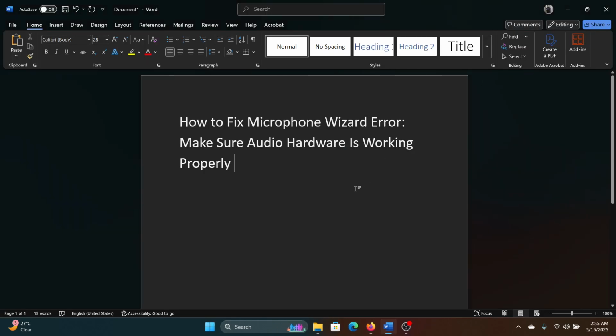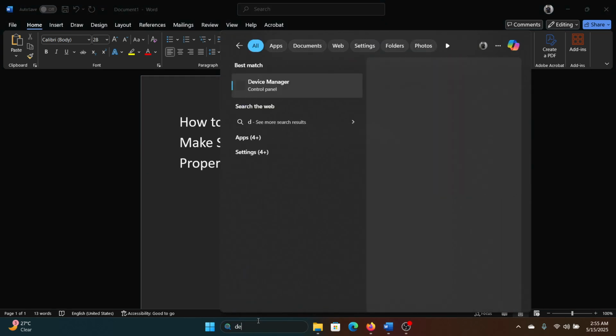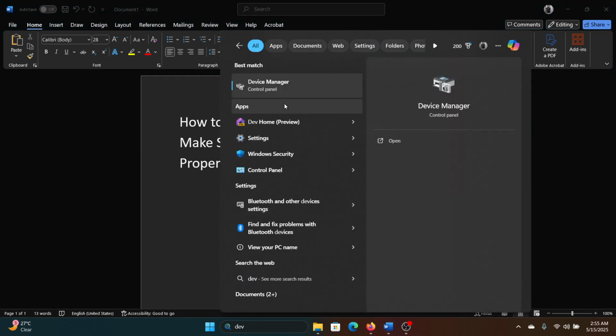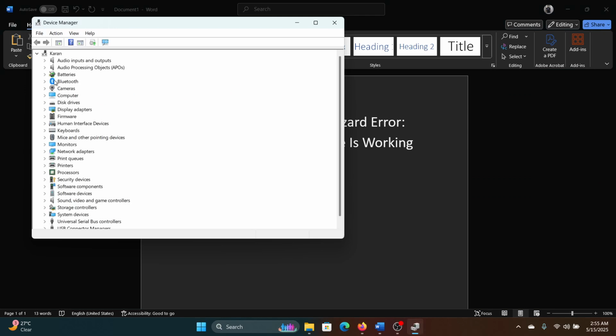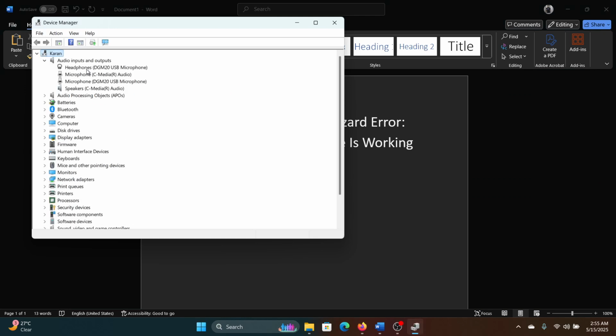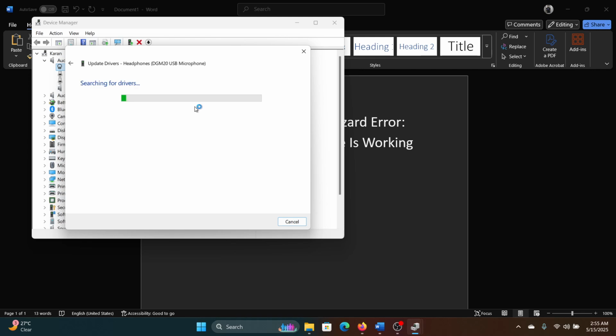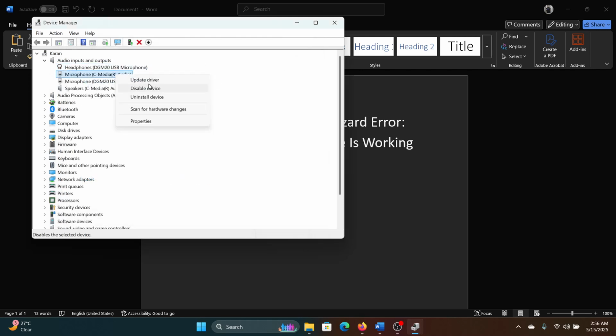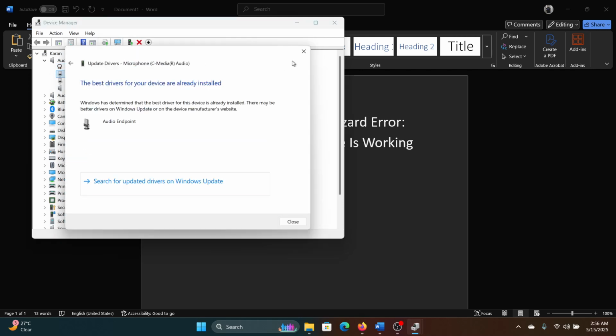And the last solution will be to update the microphone driver. So search for device manager in the Windows search bar and open device manager. Expand the list for audio inputs and outputs. Right click on the first one and update its drivers. Right click on the second one and update the drivers.